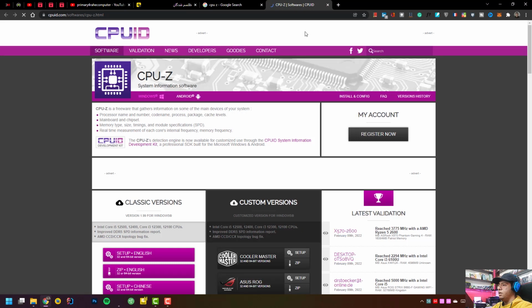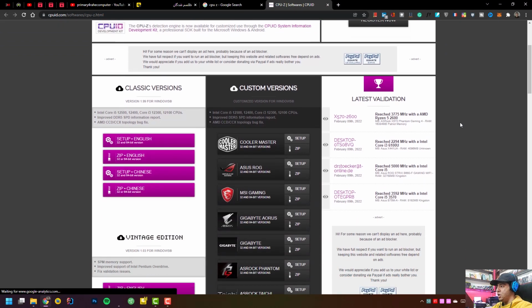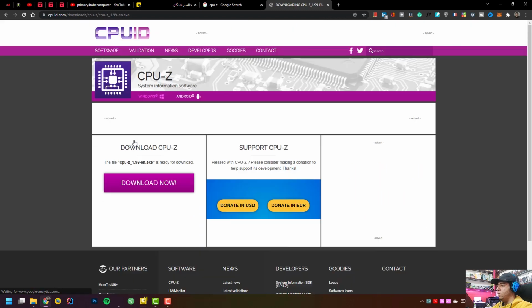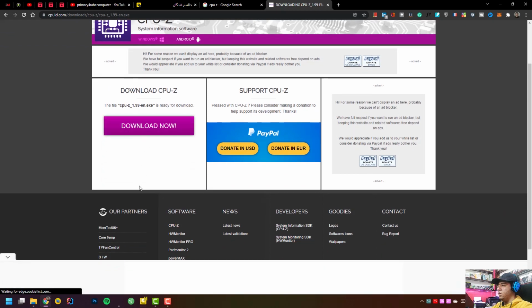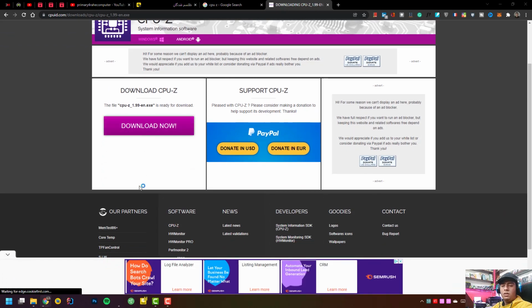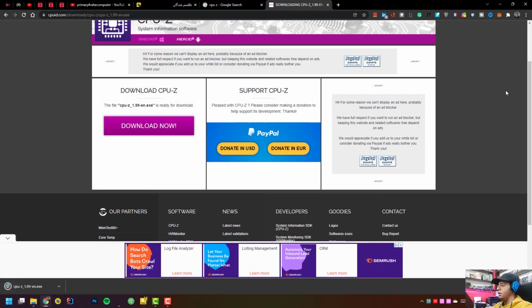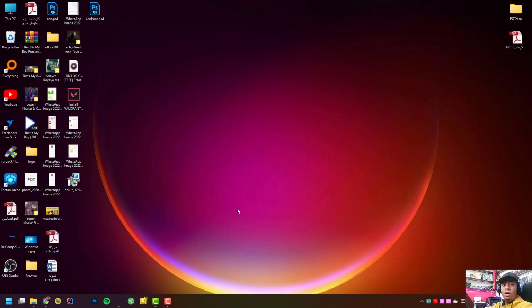Okay, this is the website where you can download this application. The setup for Windows. You can press on download now. I will put this link in the description. I save it on the desktop. With F5 you can refresh your desktop.